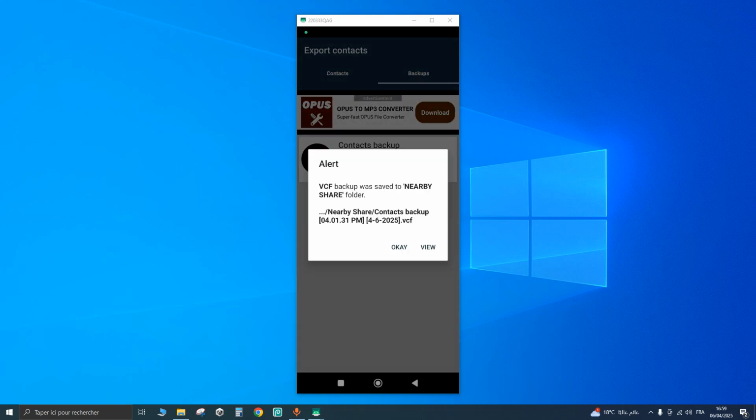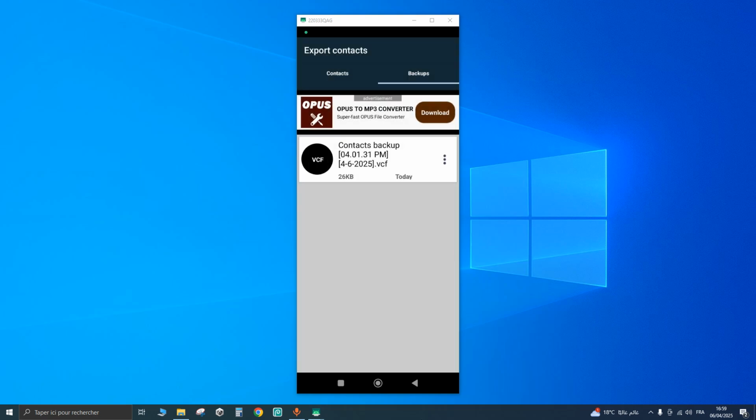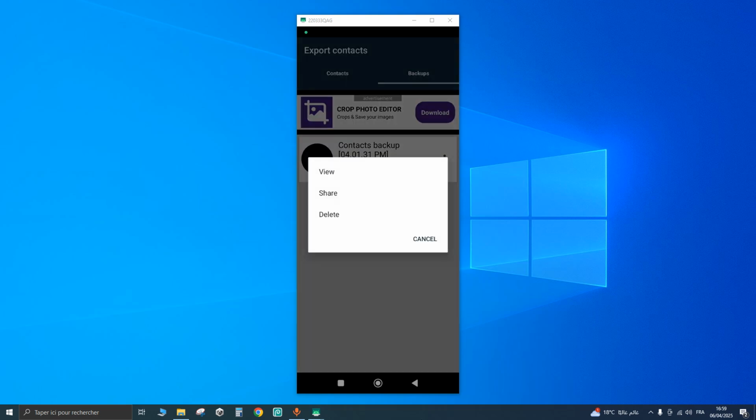Wait for a few seconds, then click OK. This application will generate a VCF file ready to be stored into your laptop. Click on these three dots and click on Share.